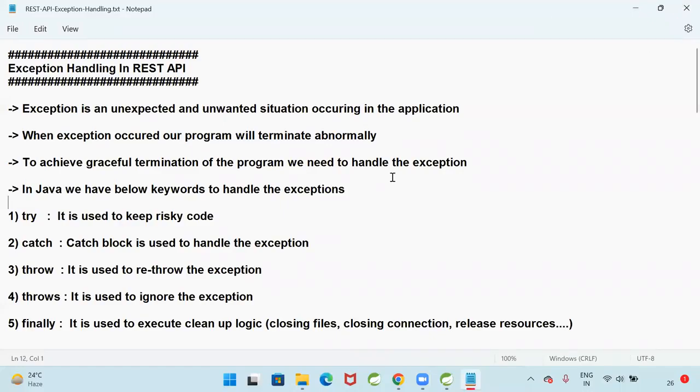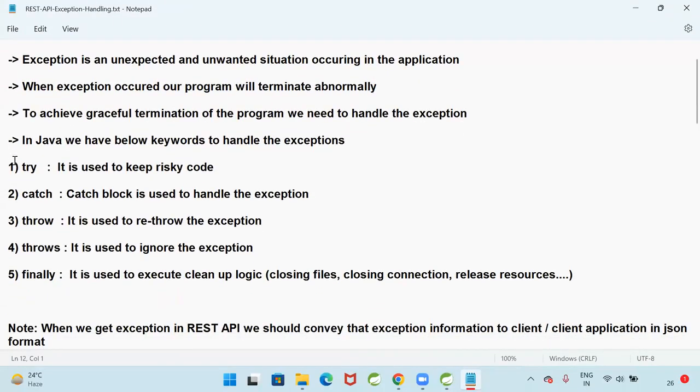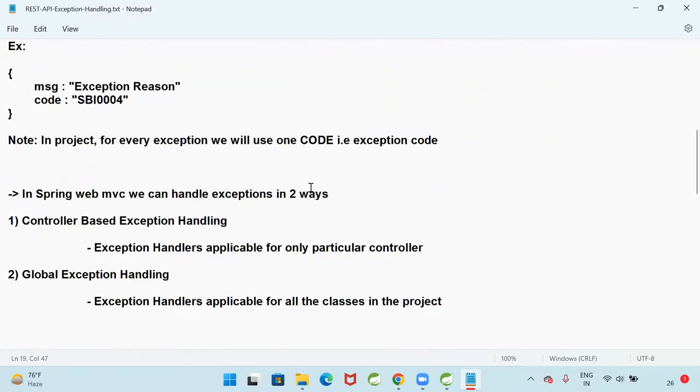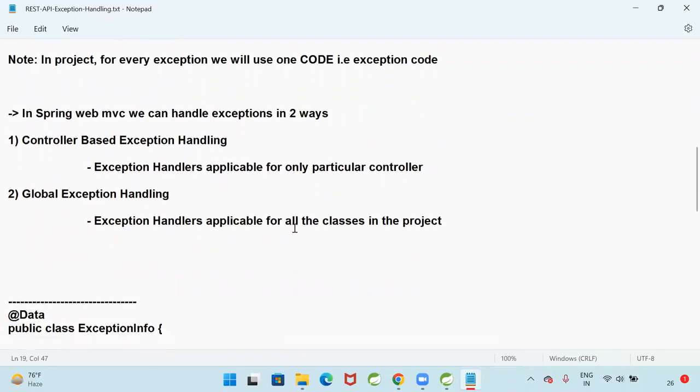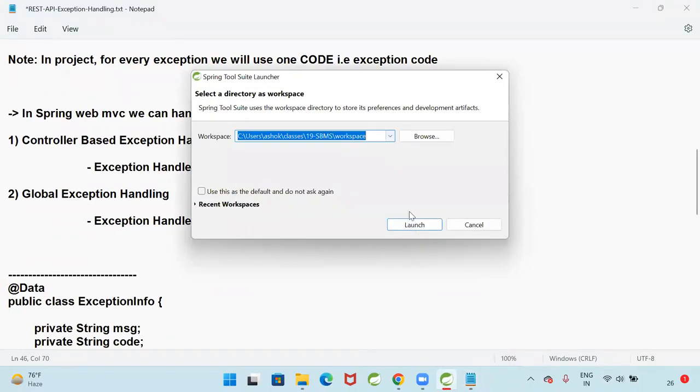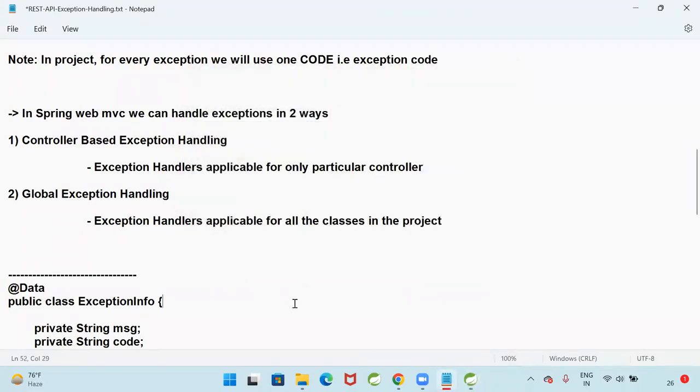Good morning, everyone. In the last class, we started our discussion related to exception handling. What is an exception? An exception is an unexpected and unwanted situation occurring in the application. In order to handle exceptions in Java, we have try, catch, throw, throws, finally keywords. But when it comes to REST API, we need to handle the exception and convey that exception message to the client. In order to do that, we are going for exception handlers.